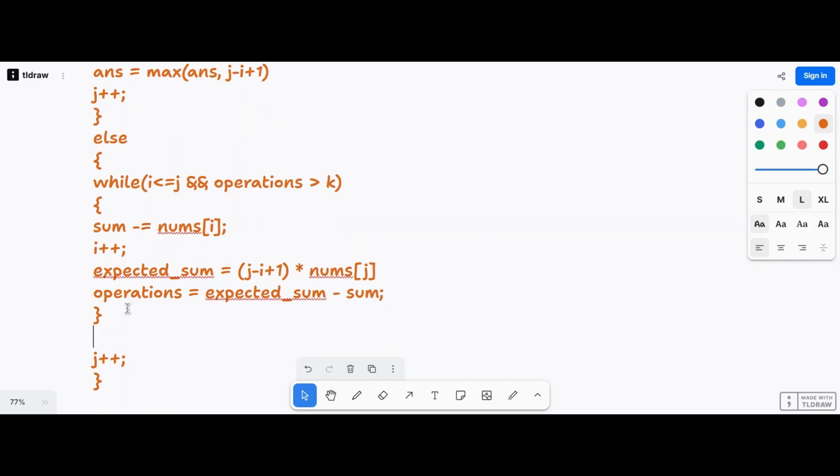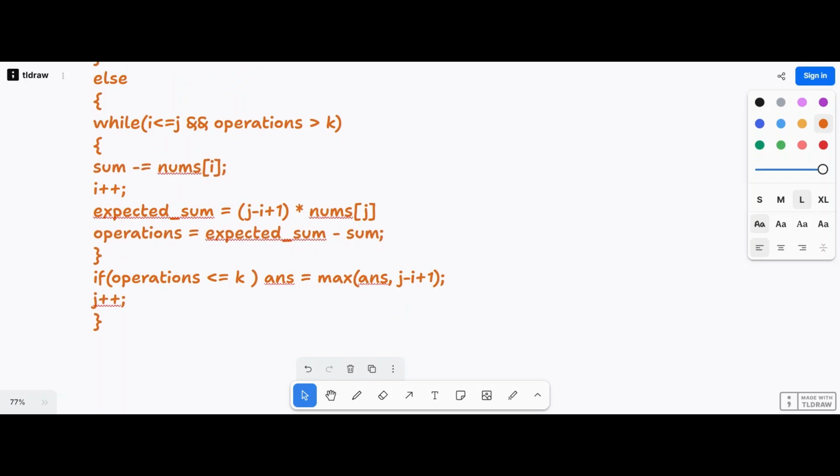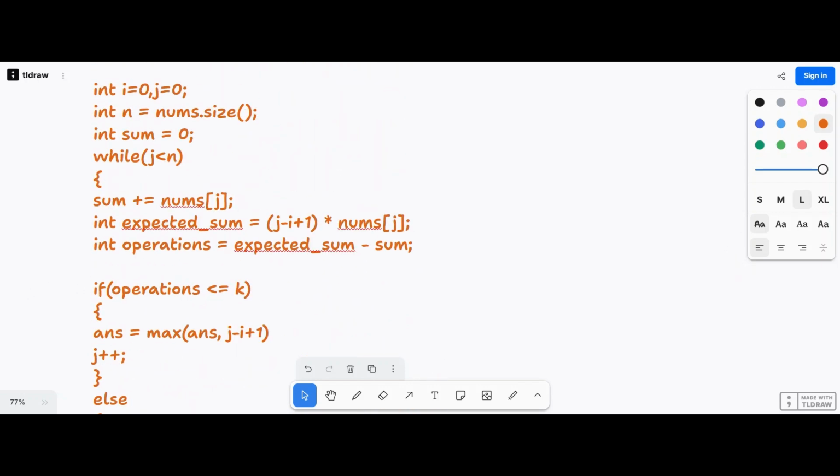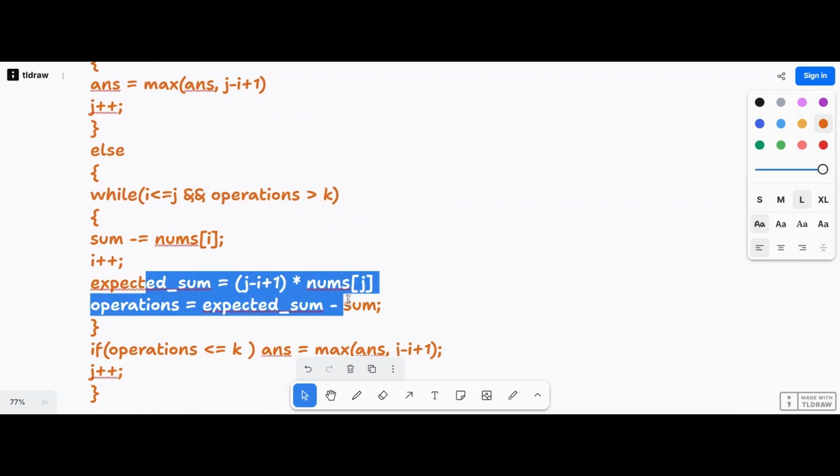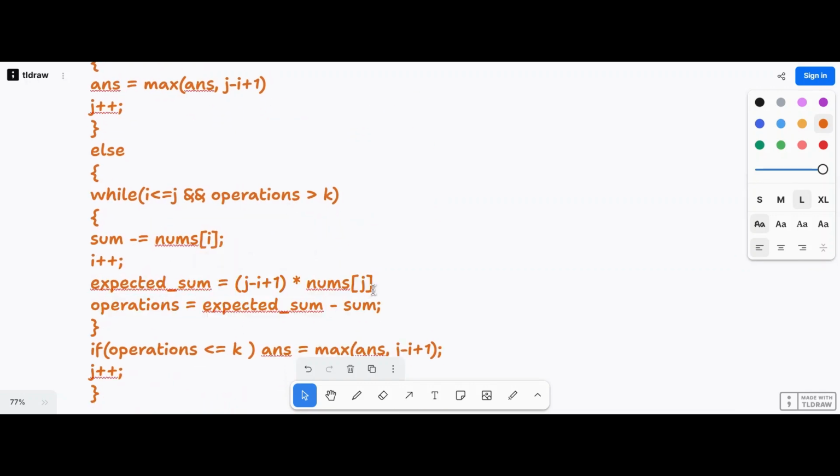And with this, as I have told you, after coming out of the while loop, always check if operations is less than or equal to k. If your condition is satisfied, do answer is equal to maximum of answer comma j minus I plus 1, and then do j plus plus. So as we have learned the template, this became very easy. You just need to find out what could be your calculation part, what could be your sliding window part, and you are done.